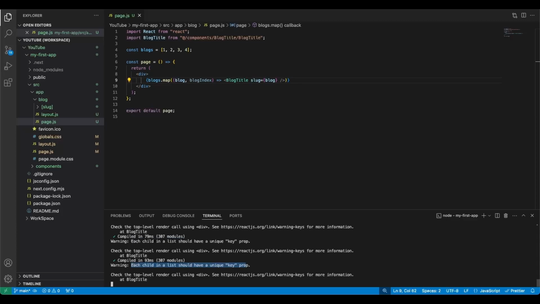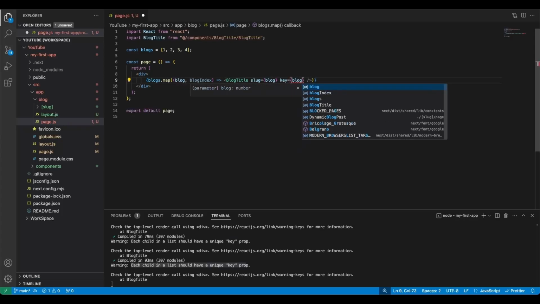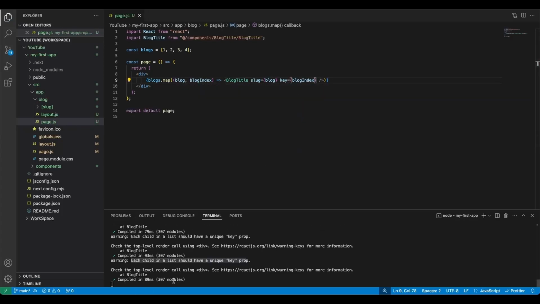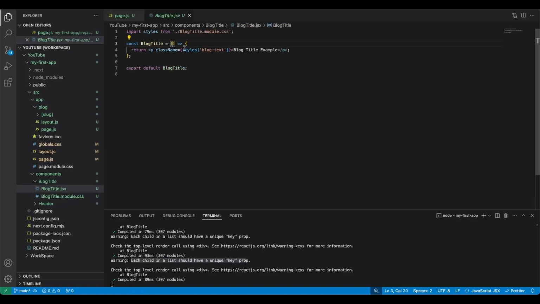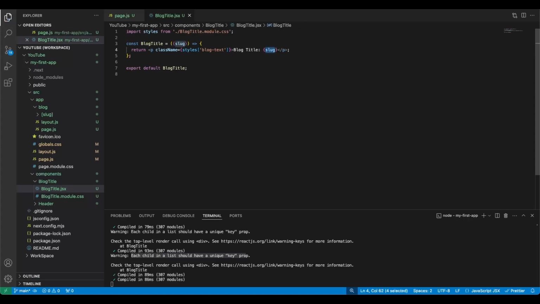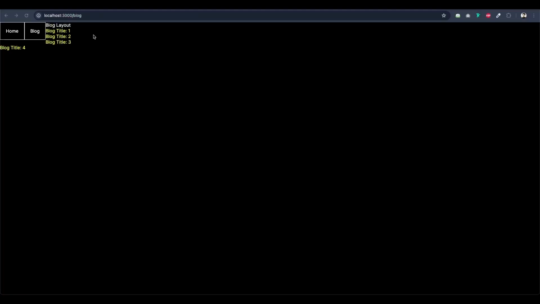So we'll assign it a key, and for simplicity's sake, we'll make the blog index the key. Let's save this now. You can see that our warning has been removed. Going inside the blog title component, we'll have this slug available to us over here inside the props. We'll then use this slug and show it over here and save this now. Let's check the UI first, and you can see that we have all the dynamic values coming in front of our title.